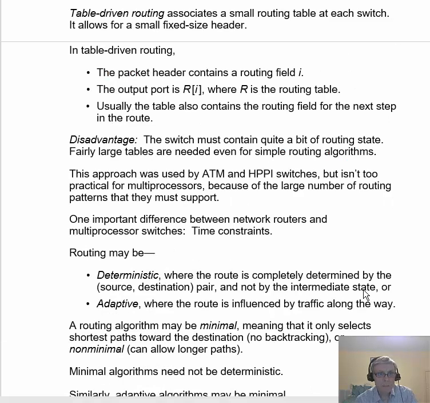The third approach is table-driven routing, which has a small routing table at each switch. So every time you get to a particular node along the way, you look up which port you're supposed to go over if you're going to the destination where you're going. And then usually the table also contains the routing field for the next step in the route. So you're constantly stepping, and every time you make another step, you're looking up the next step along the way.